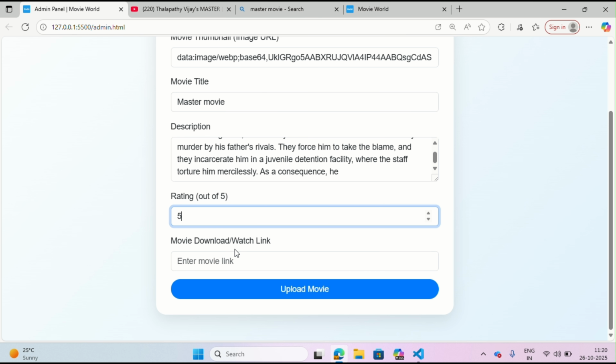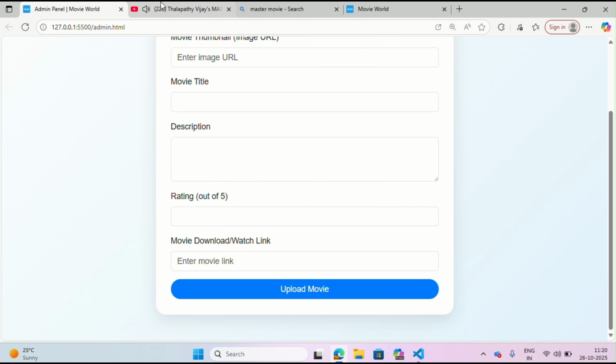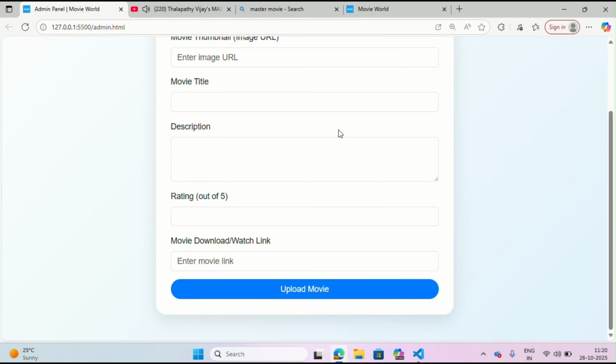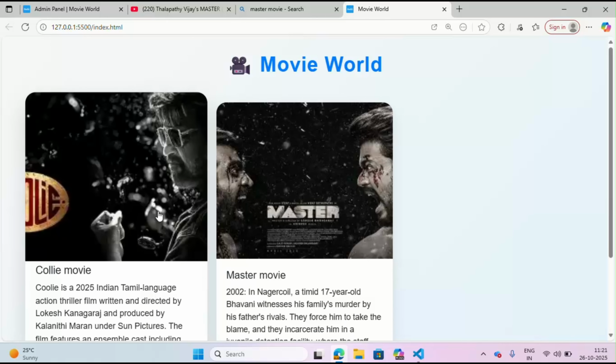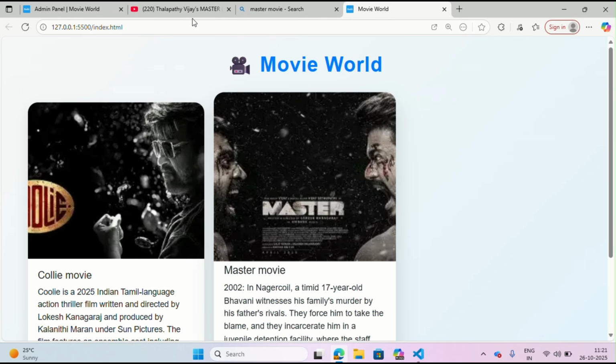And then we'll come to the admin panel. We'll paste the link here and upload the movie. The movie has been uploaded, and just refresh it. Yes, you can see here the movie has been uploaded and it is also looking perfect.